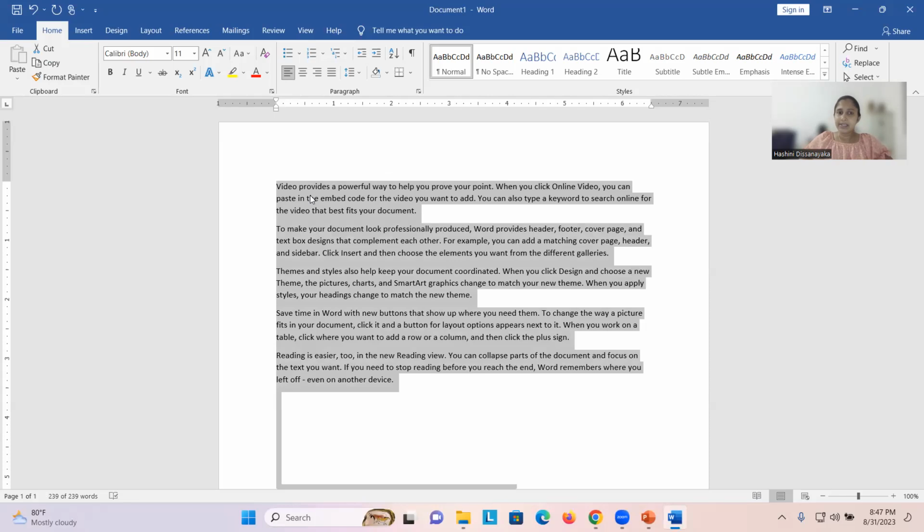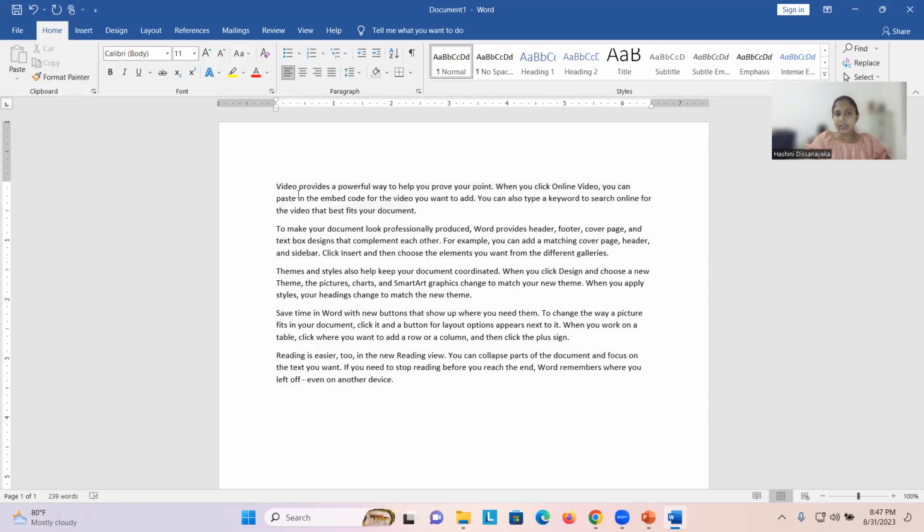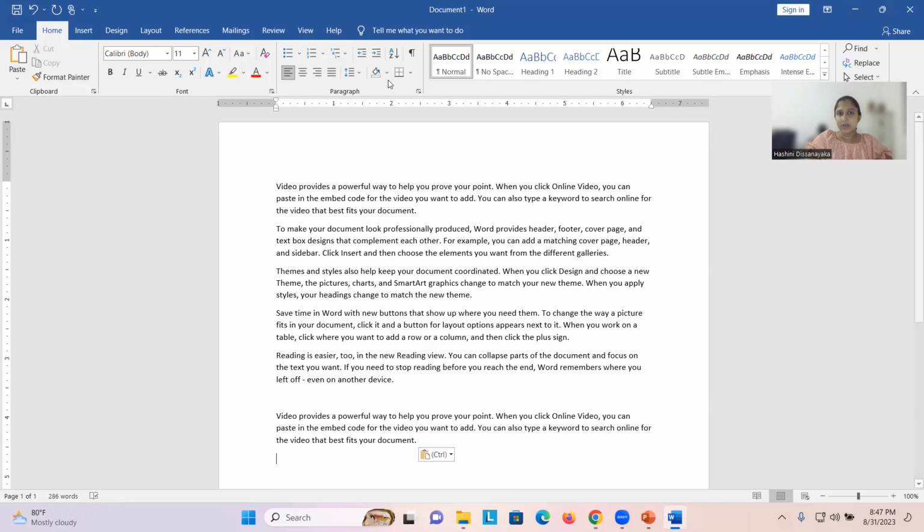To copy something, first you need to select that part and then press Control C to copy it. Then place the cursor where you need to paste it. Then simply press Control V to paste the copied paragraph. Control V to paste.